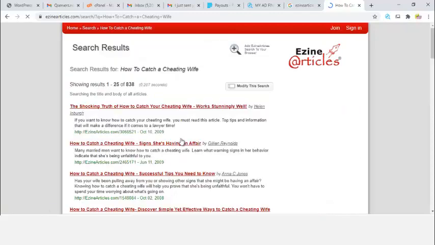Why I do this on e-design articles is that e-design articles have a very great collection of articles that are well written. If your articles are not well written, you cannot upload them on e-design articles. So when I want to write articles for my client, e-design articles is the first place for me to get articles and try to rewrite them. You can see for this search, how to catch a cheating wife, I have 833 articles relating to that search term.